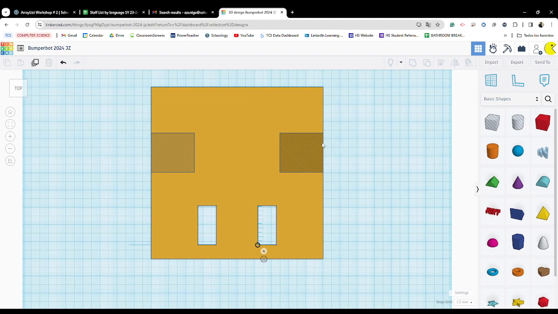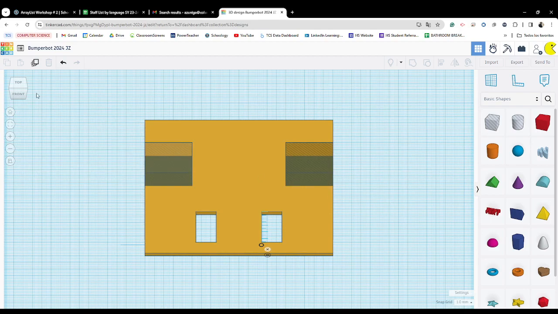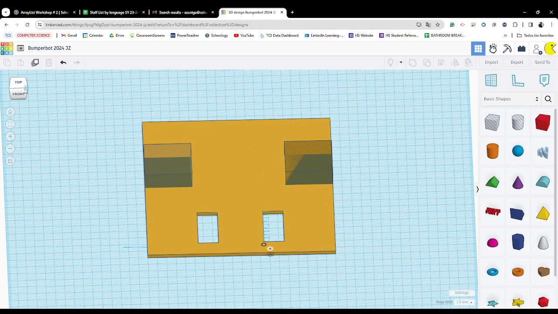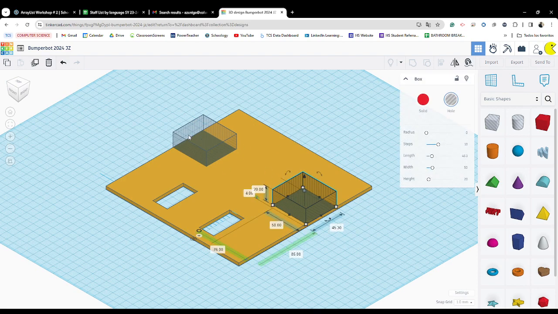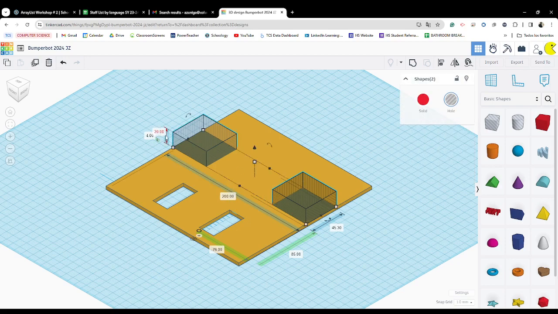So we have our two holes, and if we click on the home view, you're gonna see that you have the two holes. Remember that we need to push them down a little bit. So I'm going to select both of them. Remember that in order to select both of them, you can press the shift key on your keyboard, and you can select both of them at the same time. You can also do it one by one.